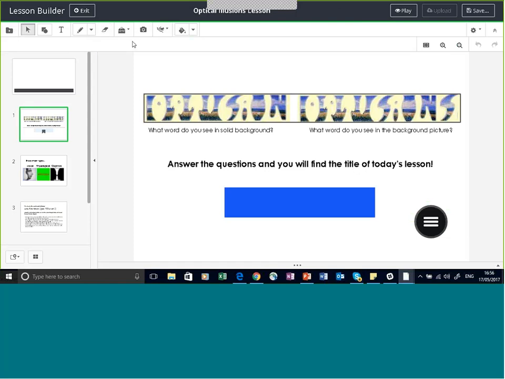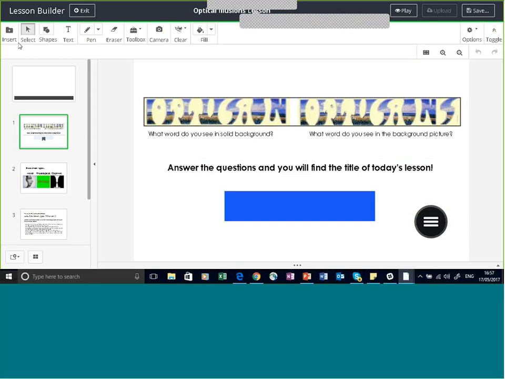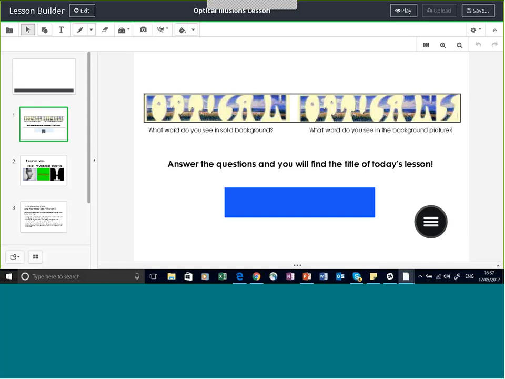If you're not on a computer, if you're doing this on one of our panels where it's touch enabled, you won't get that hover effect. But that's okay, because if we go over to the little gear over here, options, I can show the icons and their text as well. So once you're learning it, that's a nice feature to have open, so you can remember what all of those tools do. And I could go back and toggle that down again to just show the icons.